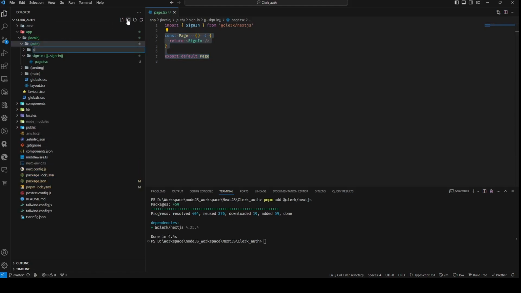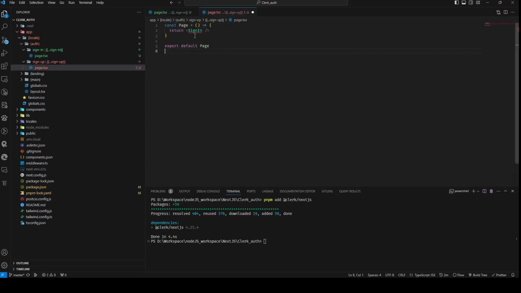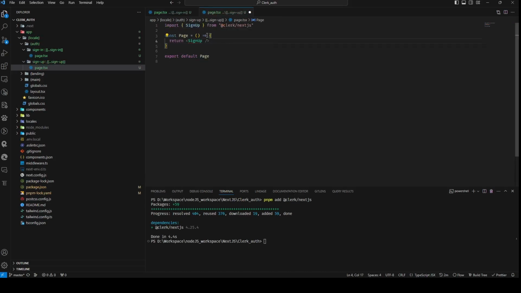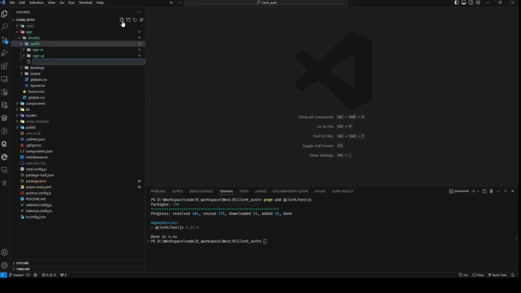Do the same for the sign-up page. Finally, create a layout and an error page.